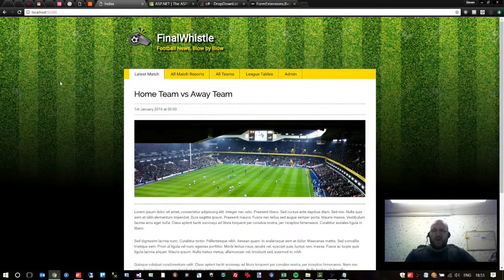How it does that is, we've got what's called, well, they used to be called master pages in the old ASP.NET, but now they're called layout files, and they do the same job anyway. Basically, the layout of the website is this here.